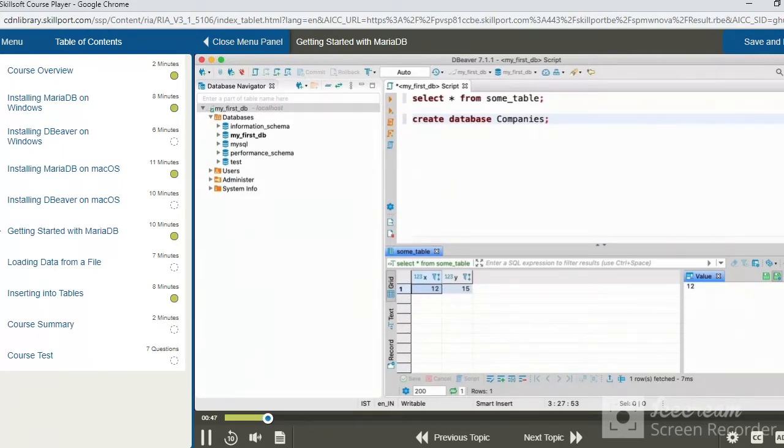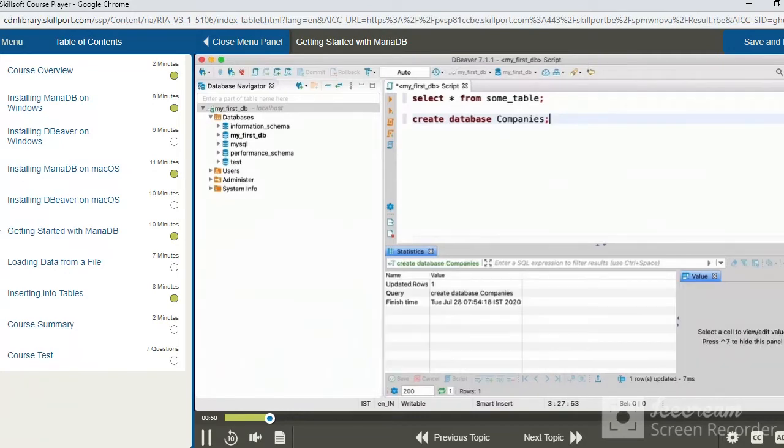Let's go ahead and run this command, and we can see from the results pane down below that there's been one additional updated row, and the query, which was to create database companies, has run through successfully. In case you're wondering why it says that one row has been updated, well, that's because a metadata table contained within this MariaDB server, which contains a list of all databases, has been updated. That metadata table now contains one additional row, which is the companies row.